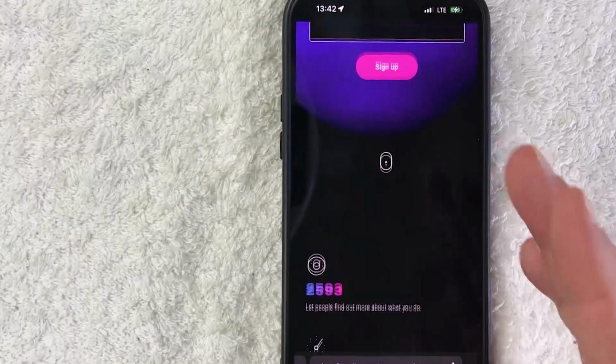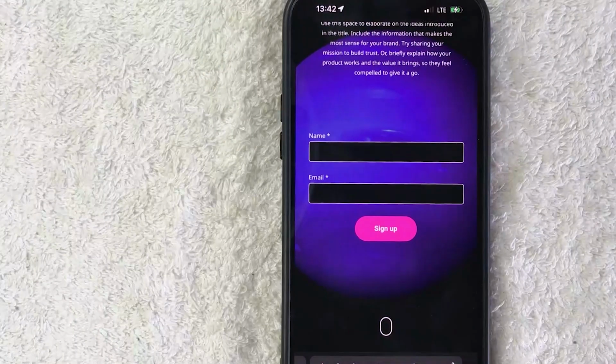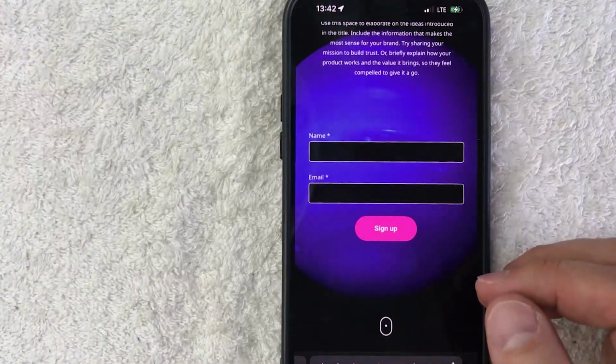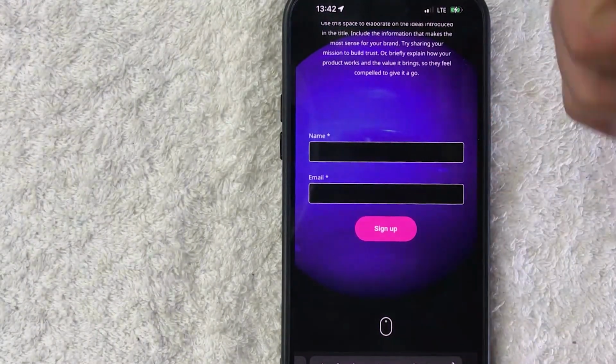So there you have it, guys. If you're wondering how to create a landing page on GetResponse, that is the easiest way I know how to do it.